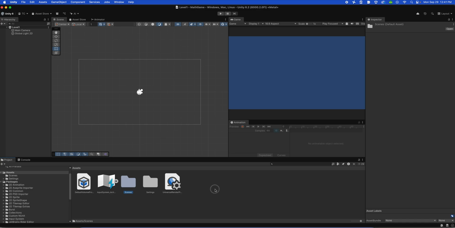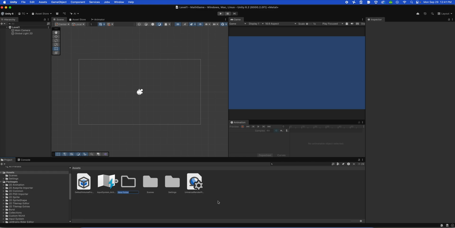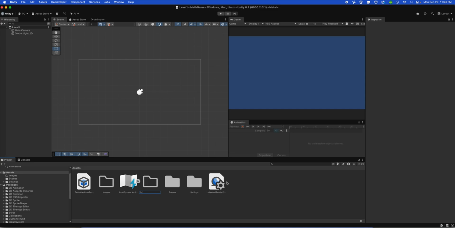Okay, then in Assets, let's go ahead and set up our folders. Let's create a new folder called Images. This is where we're going to put the Buccaneer, and we'll make a folder called Scripts. Okay, just kind of keeping things organized. Scripts. Okay, there we go.